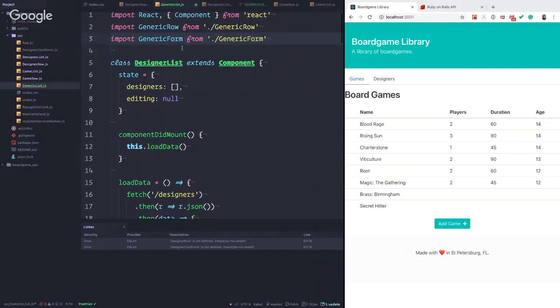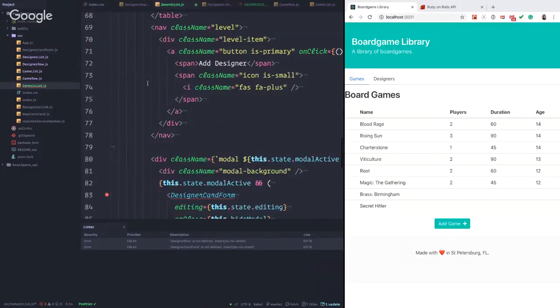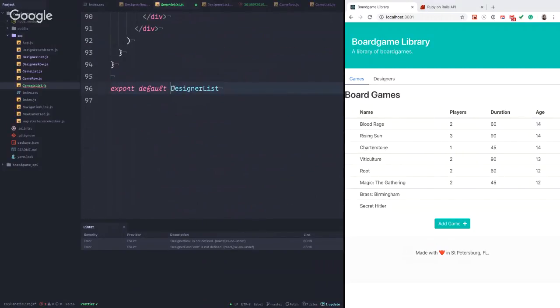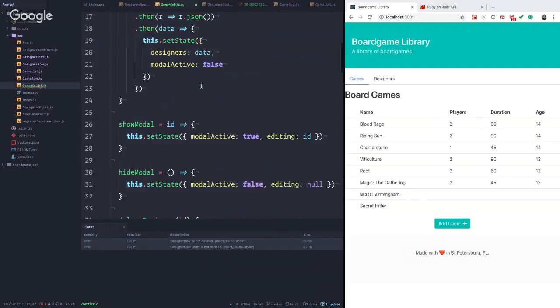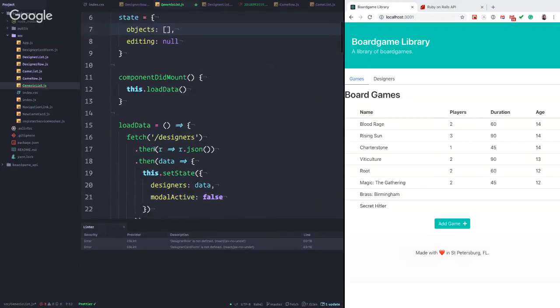Generic form. This is a generic list. Okay, so what we're going to do here is, these aren't designers anymore, right? These are just objects, right? We don't know what they are.